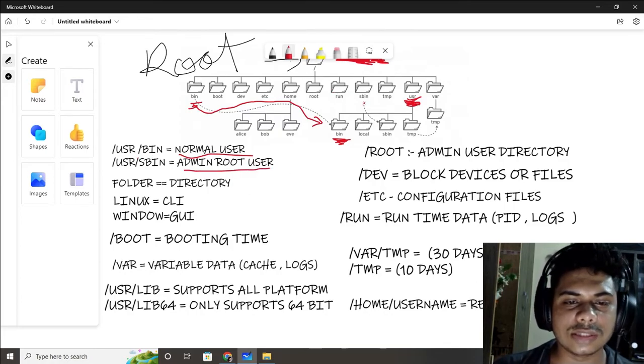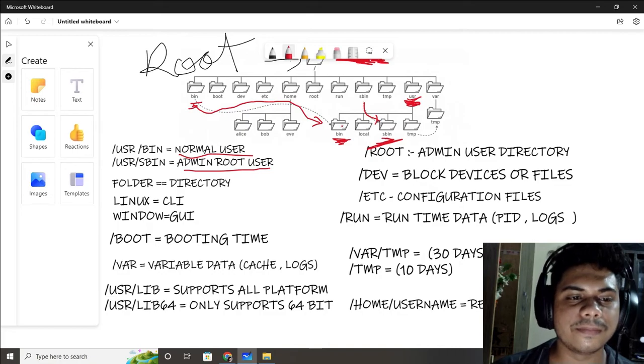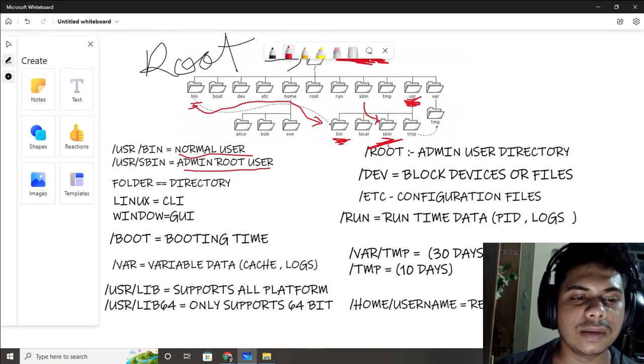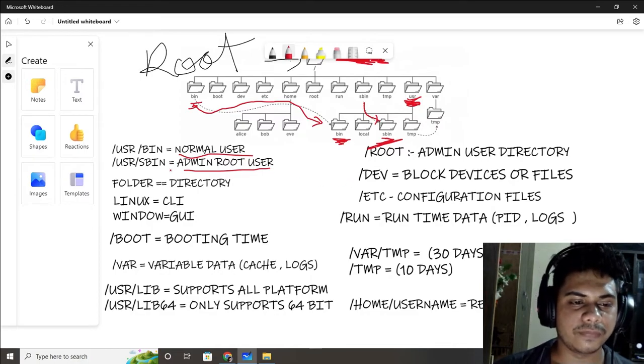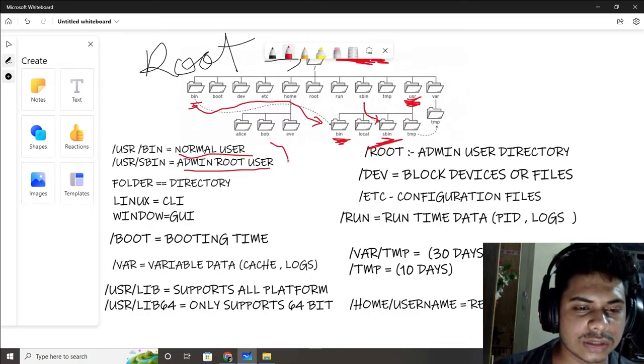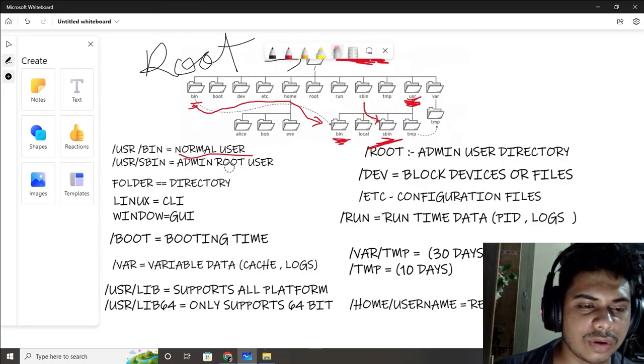And you can also see sbin. So sbin is placed here. This contains all the root user commands, all admin user commands. I think now this much is completed. Now it's time to move ahead. So let me clear all this stuff.